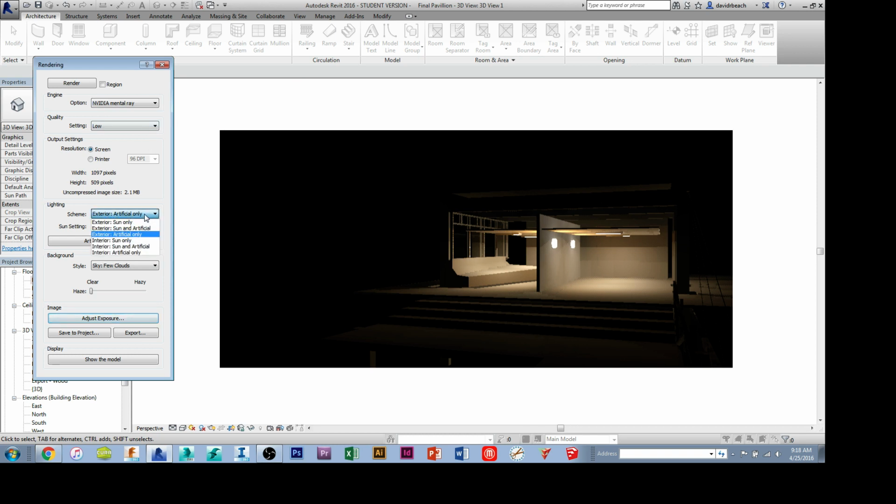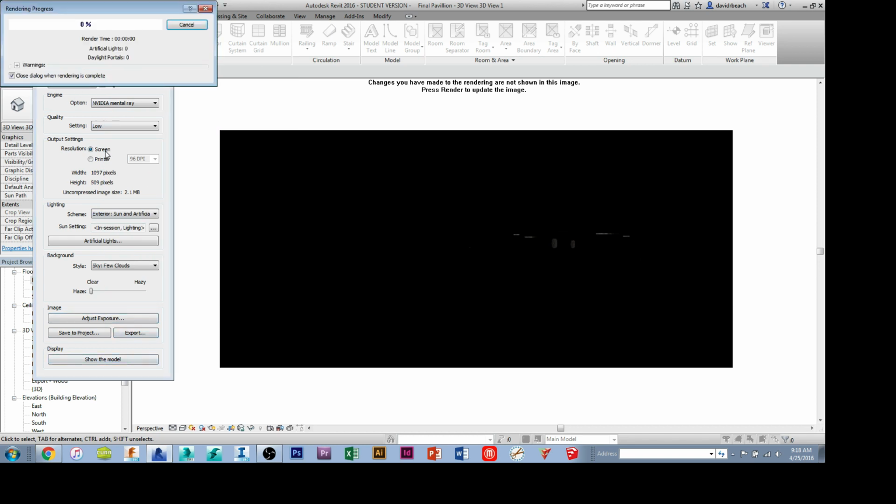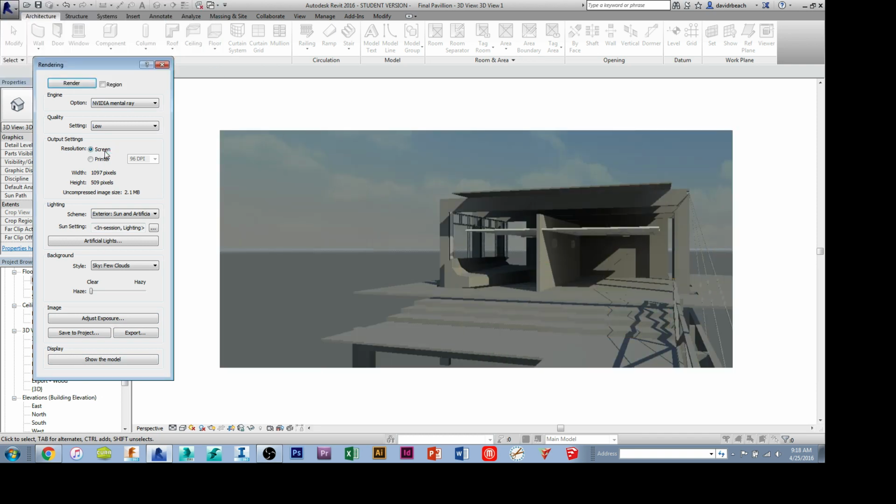Now, the other thing that you can start rendering with is sun and artificial together. So I'm going to go back to adjust exposure, reset this to defaults, and then we'll re-render. This will give you some quality of these artificial lights, but really not much. That's simply because of the science behind how this is working. The sun is so much brighter than those artificial lights that when you turn both on, you're not going to see much of the results when you're comparing the sun to an artificial light.